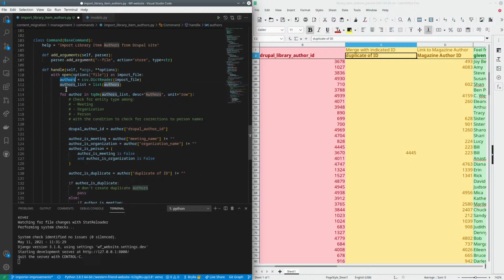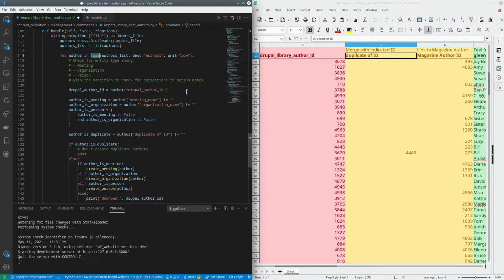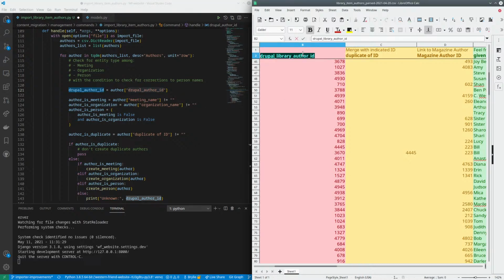Right, the less I change here, the better. I think we're going to call it authors, and we'll get the authors list. And for each of those, we're going to iterate over it. This TQDM is going to give me a progress bar. And we're going to check the entity type. So here's where we're going to start to deviate. This is actually Drupal.